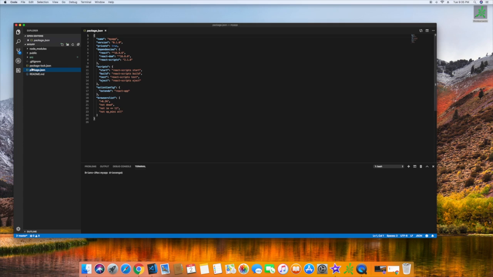It gives you a package.json file which defines the name, the version, and what dependencies are required. It gives you by default the React package, React DOM, and the React scripts package. It gives you some basic scripts to run, so you can type npm start to actually start the application.